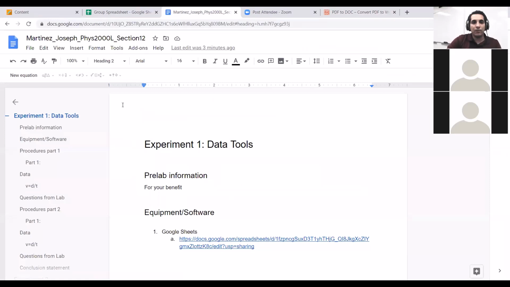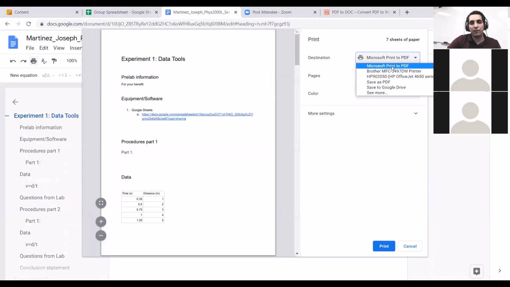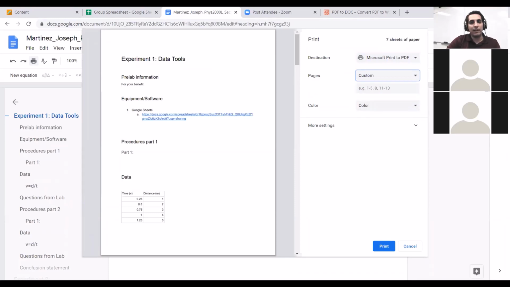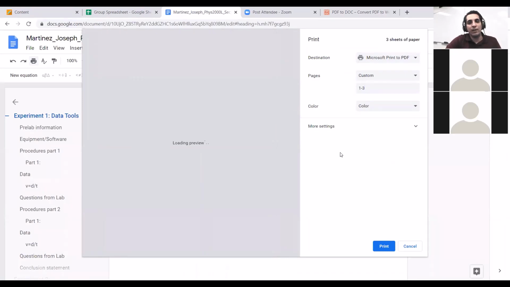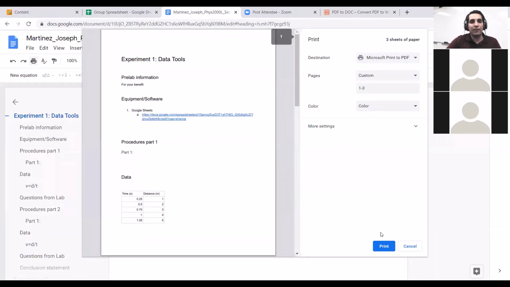Alternatively, we can just start with our document over here. And if we press print, one of the destinations that you can use is print to PDF. So we can select that. And if we wanted to select a certain number of pages, so let's say we want to use lab 1, which is just pages 1 through 3, I think, yeah. We can select that and we can print and it'll automatically create our PDF document.